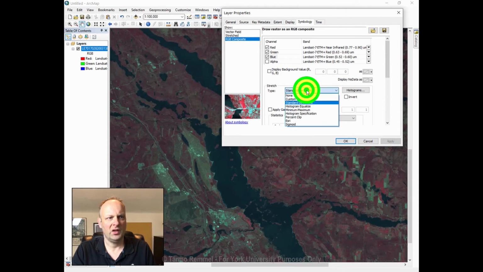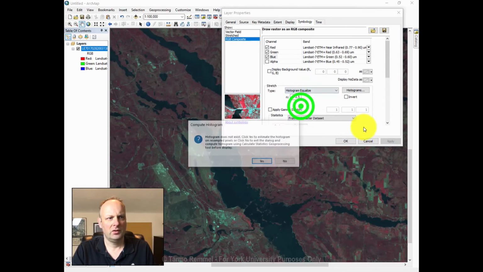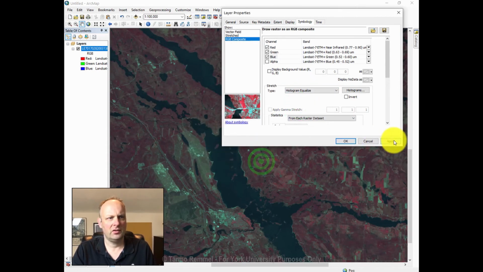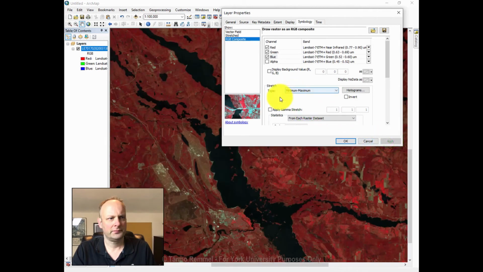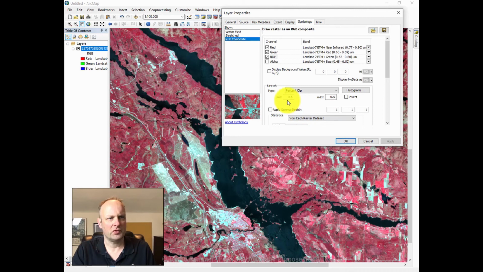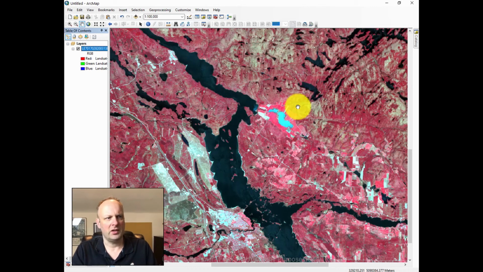So I'm going to click Apply. I'm going to try to look at a histogram. Oh, too much. No, sorry, not gamma. Aha, okay, percent clip. I'll talk about those in just a moment. So now we're looking at a classic false color infrared representation.